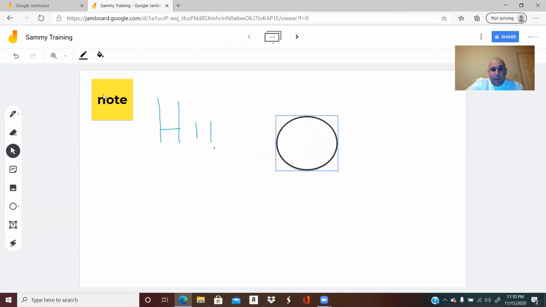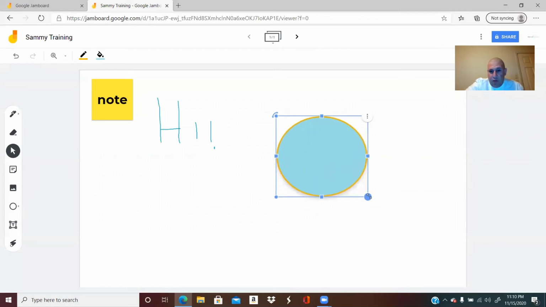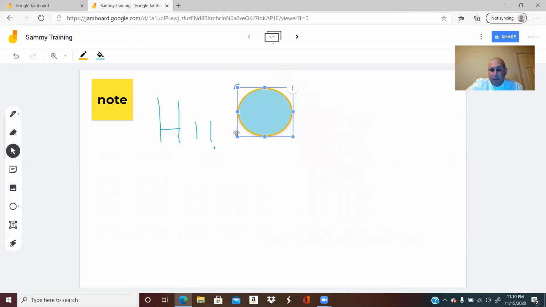Okay, and there's some neat features that you can put into the circle. You can set the border color. So let's say we want to make the border yellow. So we'll make the border yellow. And if you want to fill the shape, we can fill it with a color. Okay. And the same thing with this. You can resize it. You can make it larger. You can make it smaller. And you can put it where you need.